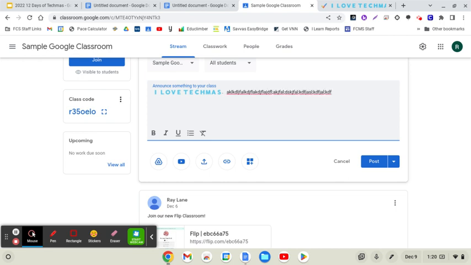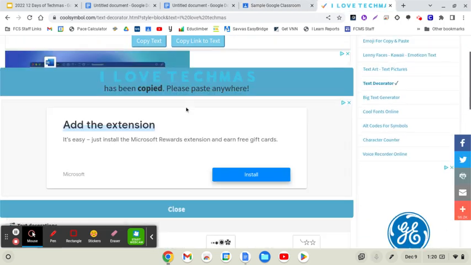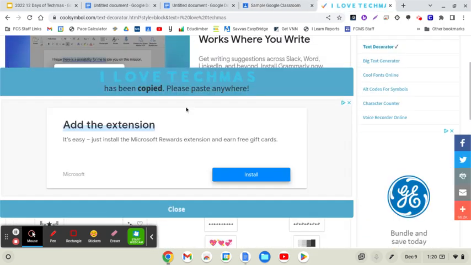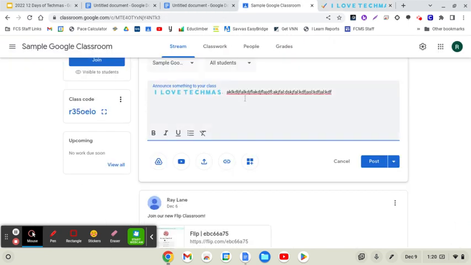So if you're going to make a post using a different font, you have to do it completely on a site like coolsymbol.com, get it all the way finished, copy it, and then paste it over into Google, and then it'll be in a different font than the regular one. So again, not a great workaround, but it is a workaround if you don't enjoy how the fonts look in Google Classroom.